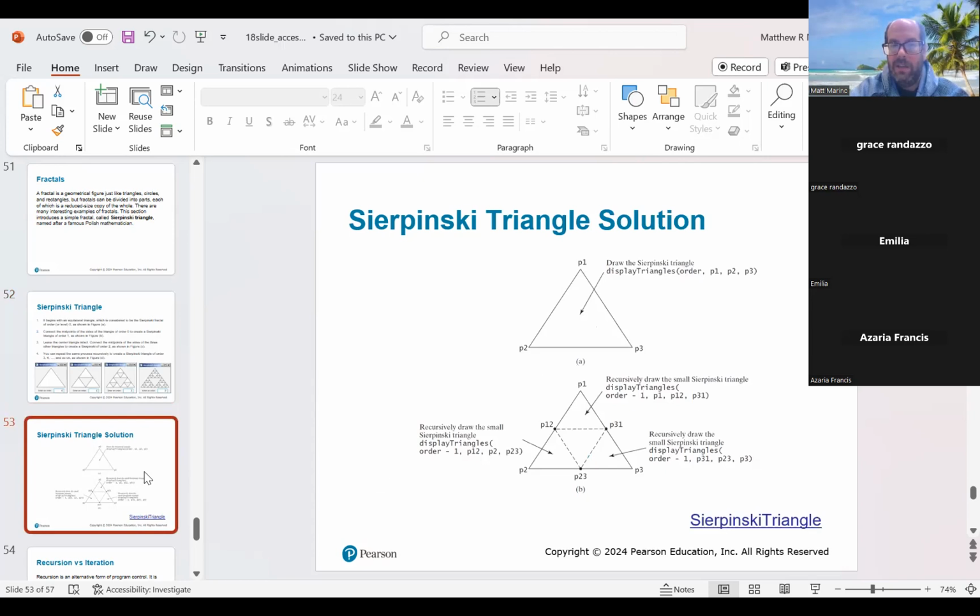So when you are recursively drawing them, you could just use display triangles, order -1, P12, P2, P23. You're creating new points. So initially you have one triangle drawn. Then by simply adding this second triangle here with these points, P12, P2, P23, you have now created 4 triangles within that bigger triangle. So in essence, you have created 1, 2, 3 other triangles outside of that new triangle that you've drawn.